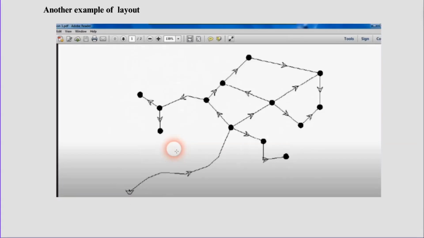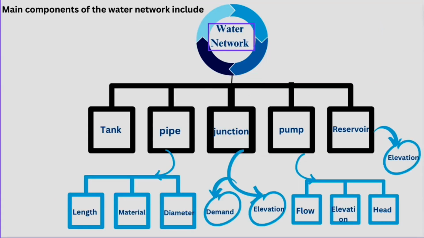Okay, so to begin with, the main components of my water network include the tank, pipe, junction, pump, and the reservoir. The main components of the pipes that we need to know are the length, the material, and the diameter. While for the junction, the main two components are the demand and the elevation. And the main three components of the pump are the flow, elevation, and the head. And the main component of the reservoir is the elevation. Okay, so now I will open my Excel sheet and show you those characteristics that we will need.